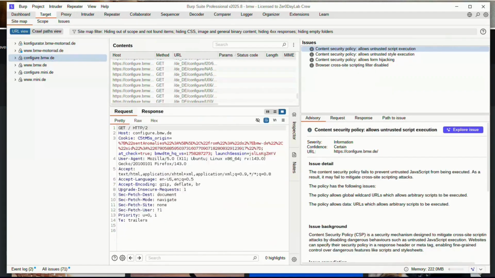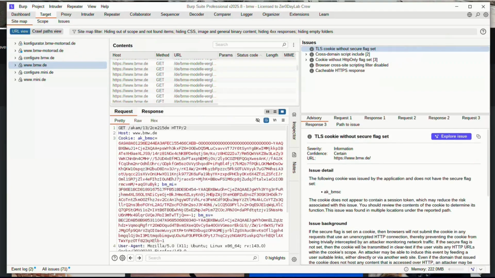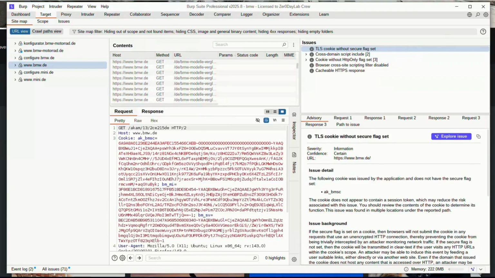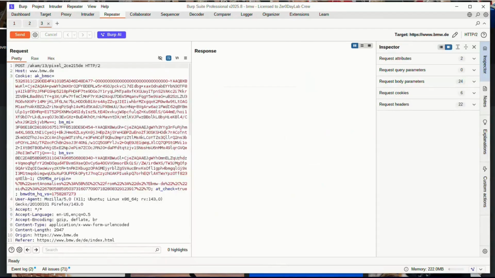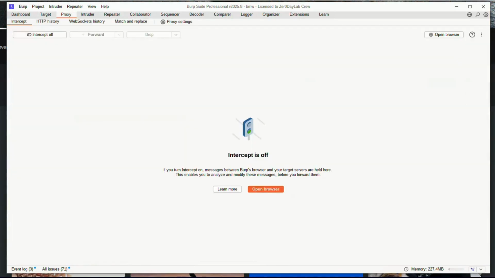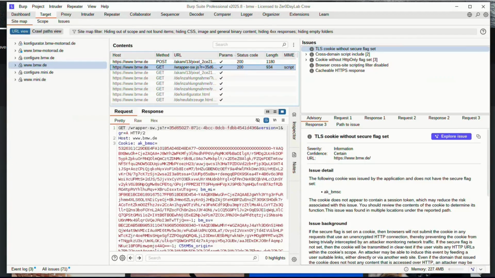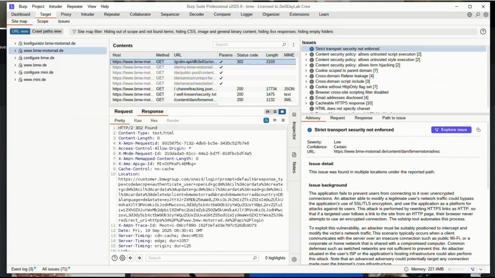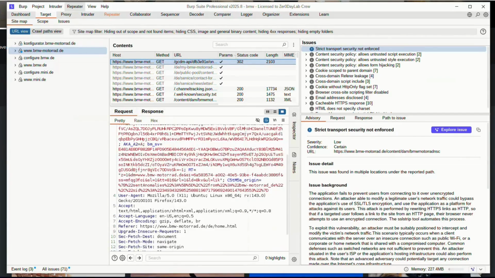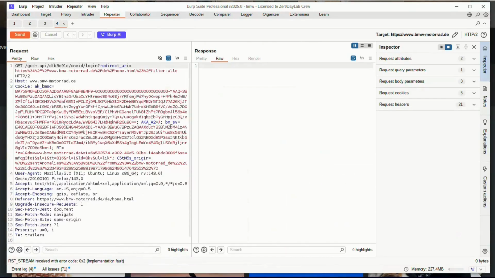Not in this one. Any parameters? These ones. Let me go to Repeater and send this, and let's see. We don't have any. Let me send it to Repeater. Send it. No reply.